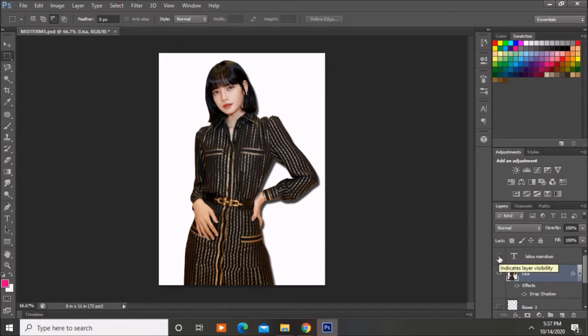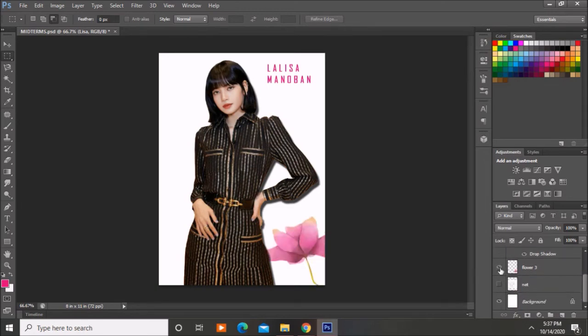Now, let's make this text visible. The flower and the net. To hide that, we can just click this and it will disappear.